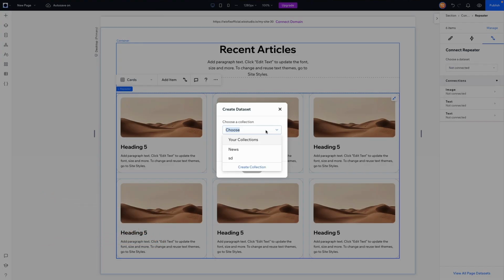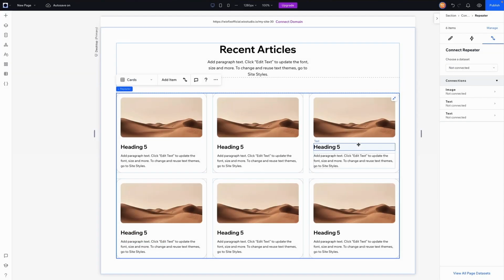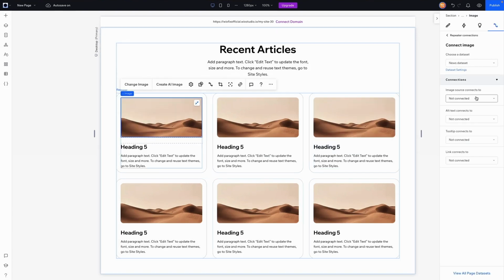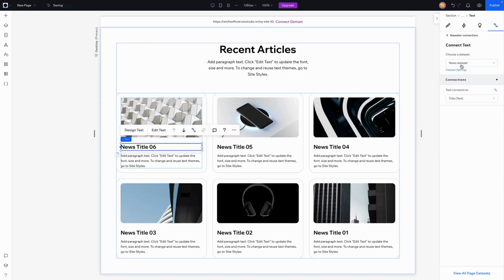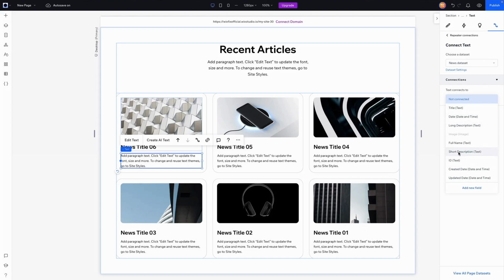So we're going to select the news data set and press create. Perfect. And for the image, we want to connect this to the image. Then for this main heading text, we'll use the title text. And then last but not least, for this text, we can use the short description.